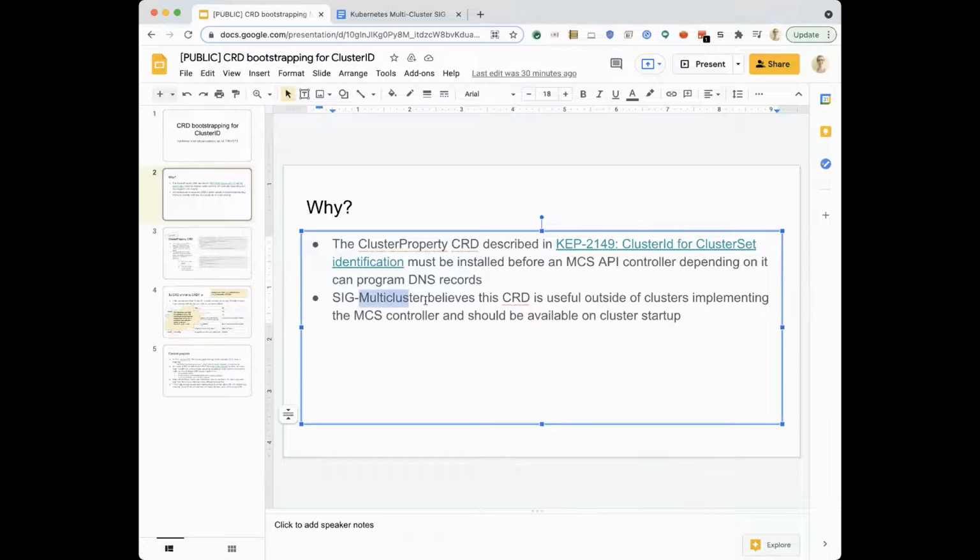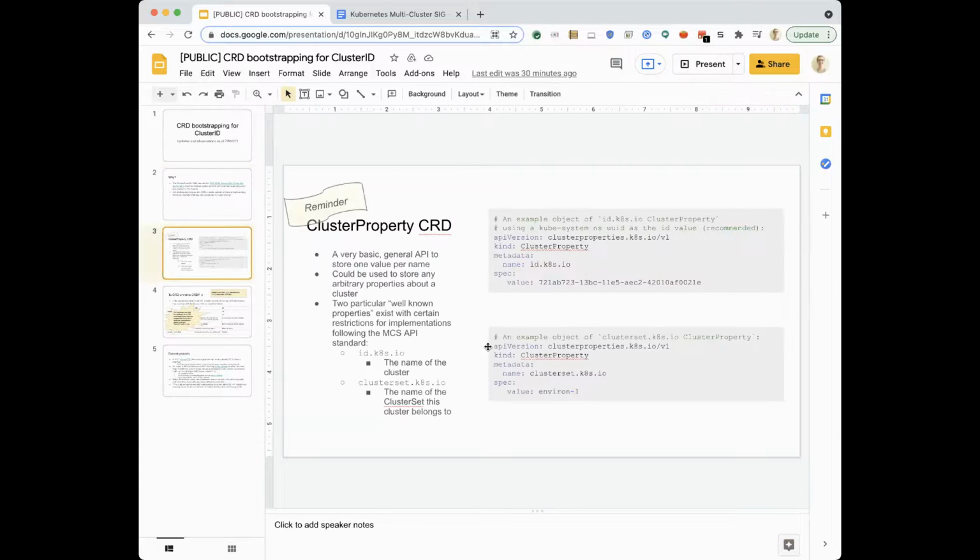We also, as a SIG, believe that the CRD would be useful outside of just clusters that implement the MCS controller and should be available on cluster startup. So this next slide is pretty recognizable for a lot of people who've been following the ClusterProperty CRD, but just FYI, this is what the actual CRD itself is.